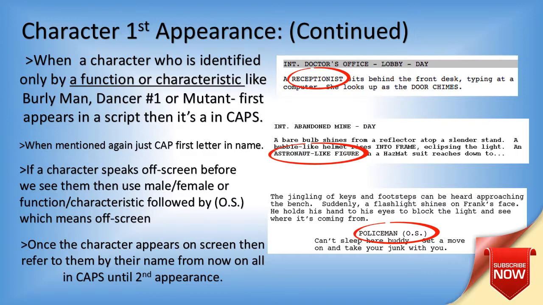Now, if you have him step out of the shadow and onto the screen, you don't have to give him a name. You can keep him as policeman. He might be an anonymous policeman that Frank does not know, he never met before. But once he first appears, you have to capitalize his name in the description when he first appears.